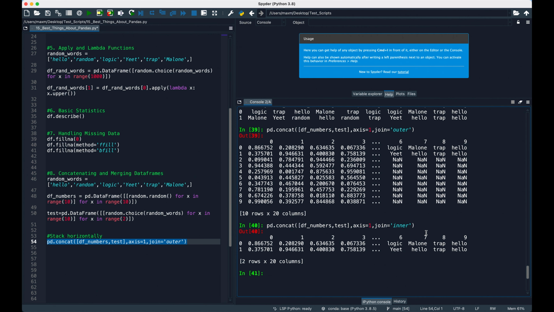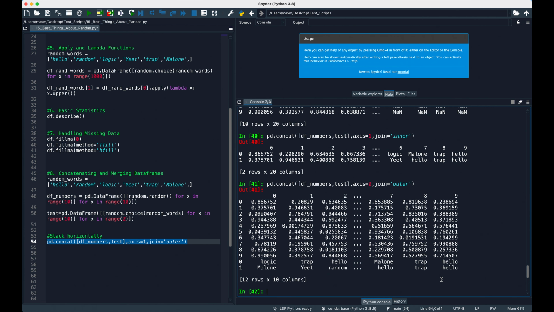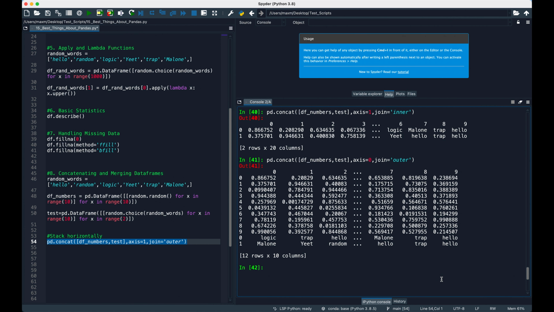If we wanted to do this vertically and for an outer join, we just have to change the axis from 1 to 0 and change the join to outer. Now, the words data frame is stitched to the bottom of the numbers data frame, but remember that what we have is a brand new data frame. Neither of the original data frames have been manipulated. In this case, because we don't have any NaN values, there won't be a difference if we choose inner or outer for the join, since no rows or columns will be excluded.